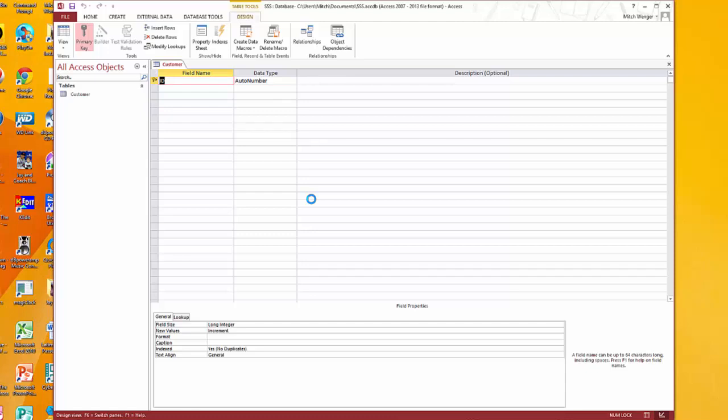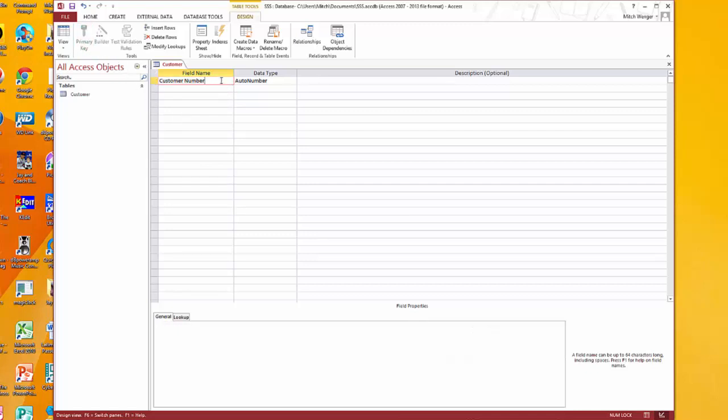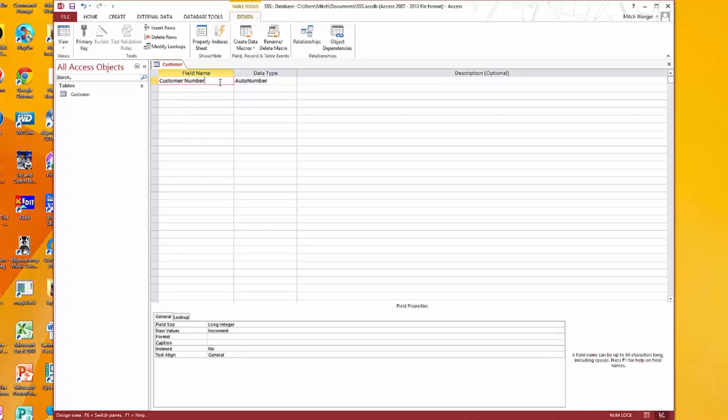Now, it's nice to have a primary key, and you can see Access by default names our first field the primary key. ID is pretty generic, so we're actually going to call this customer number. All right, customer number. For some reason or another, if you don't see that primary key next to the field you want to be your key, you just click anywhere in that field and press primary key, and that becomes your primary key for your table.